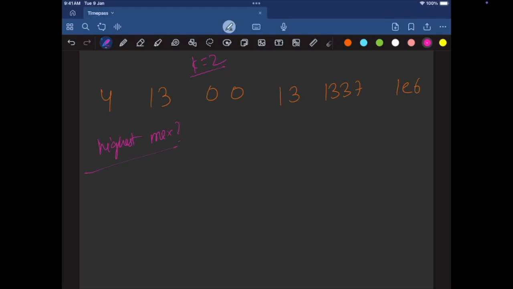So let's say you just sort this array first, and if I say the highest mex is possible, we cannot have mex greater than n. If we have n numbers, then the highest mex is only n. So I said okay, is n possible, is n minus 1 possible, is mex equal to n possible?